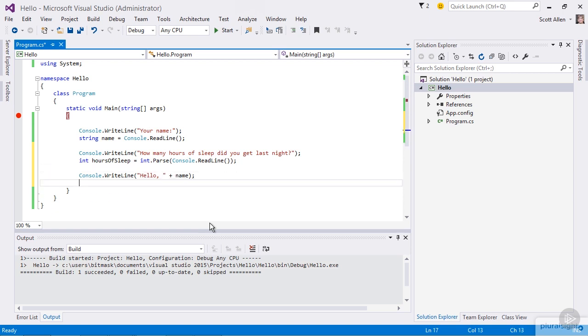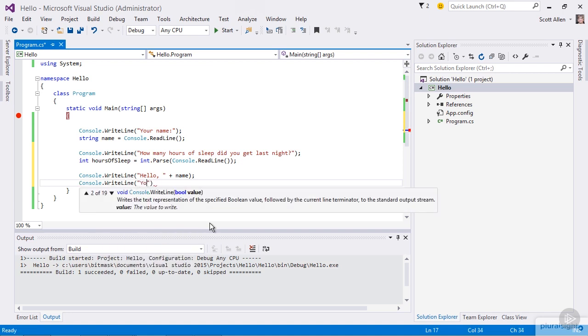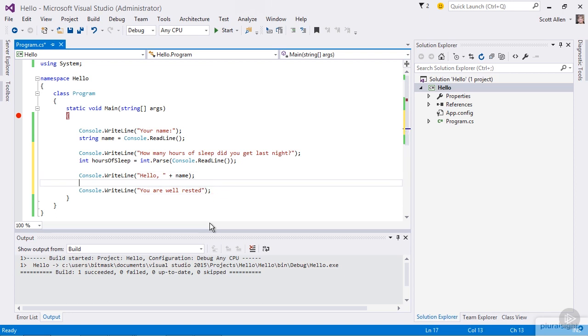Let's do this after we say their name. I want to say Console.WriteLine, "you are well rested." But remember, I only want to do this if the user had more than 8 hours of sleep. And this is a place where I can use an if statement in C#. If allows me to write an expression that will evaluate to true or false. So if hoursOfSleep is greater than 8, then do what is inside of these curly braces. So I want to take this Console.WriteLine method and cut it and move it inside of that if condition.